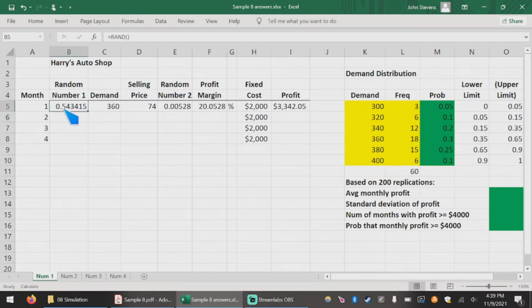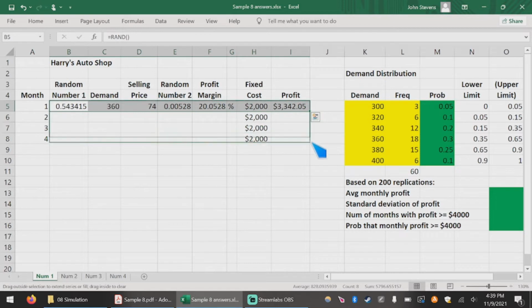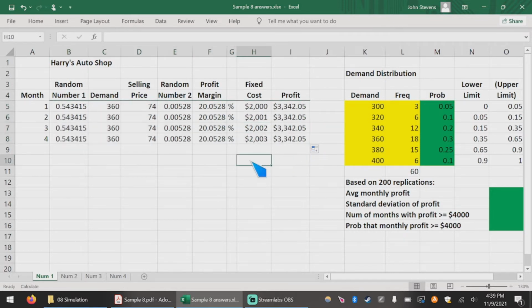I can then take all of these and copy them down. I'm not going to copy them down too far. I just want to see a few and make sure that my formulas work. I recalculate. Ooh, something went wrong there. Let's see what that is.